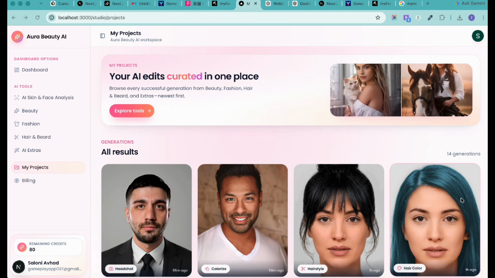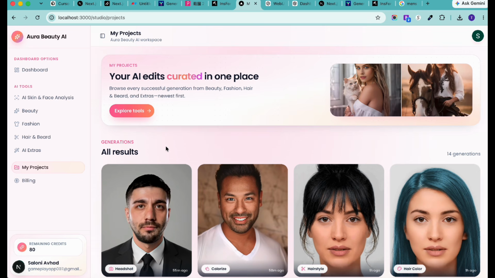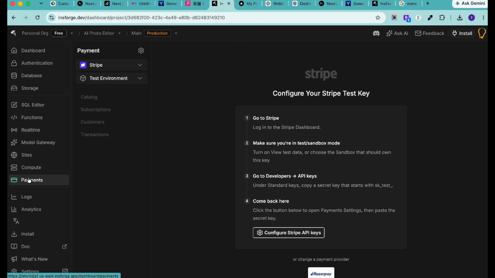Now let's implement the most important part of any SaaS application, which is the billing feature. Now in order to add a payment gateway, you have two options, because InsForge provides two different payment gateways. Stripe, which is mostly available worldwide, but if you are from India, then the Razorpay option is also available, and it's very easy to integrate, and that's what we are looking at.